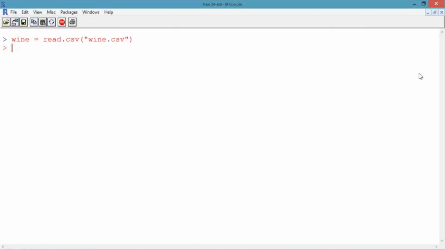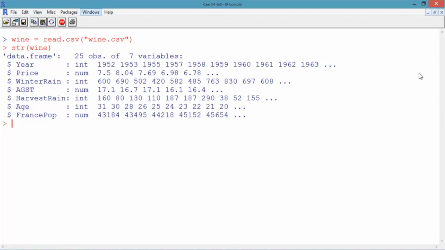We can look at the structure of our data by using the str function. We can see that we have a data frame with 25 observations of 7 different variables. Year gives the year the wine was produced and is just a unique identifier for each observation. Price is the dependent variable we're trying to predict, and winter rain, average growing season temperature, harvest rain, age, and France population are the independent variables we'll use to predict price.